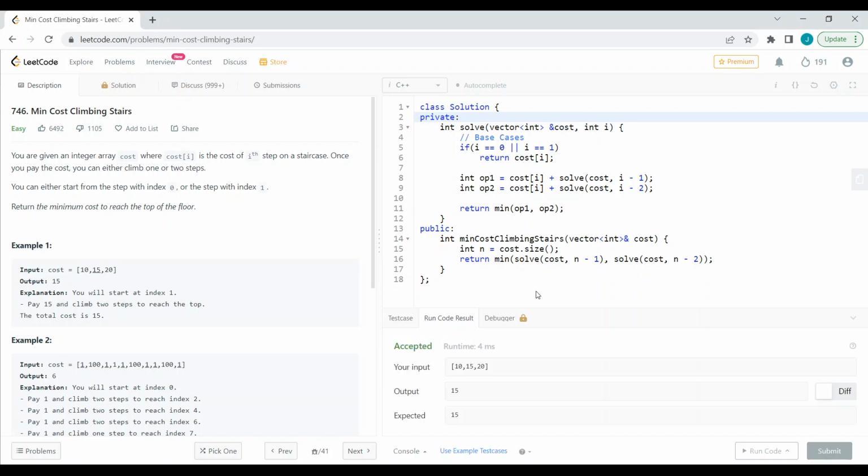So here the time complexity will be exponential in nature. For every index we are going to take two options, two recursive calls, so it will grow exponentially. So we can just memoize it to reduce our time complexity. To memoize it we must declare a DP array. First we have to see what the changing parameters are. The changing parameter is only one, the index, only one variable.